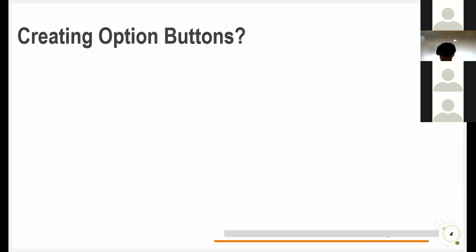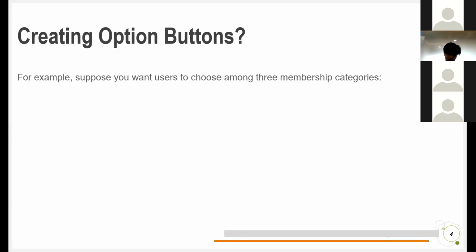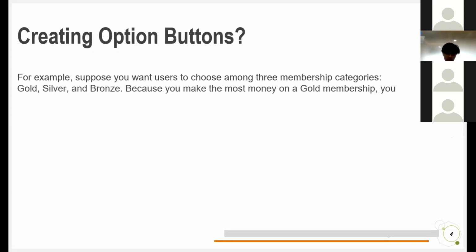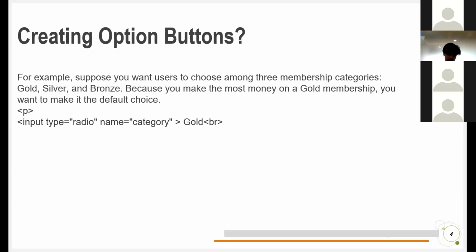Okay, so now we learned checkbox. Okay, that's checked. Now we want to get option boxes, I mean option buttons. So maybe when you come to a website, maybe you want to buy a course. There's some membership category, like gold, silver, and bronze. You can do that, right? We can make it. So what we're going to do right now is make option buttons.